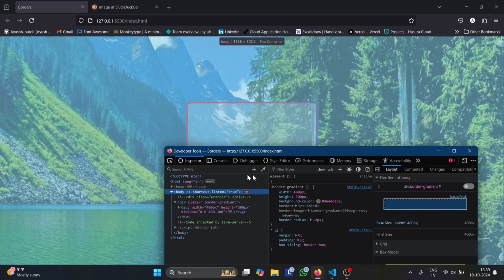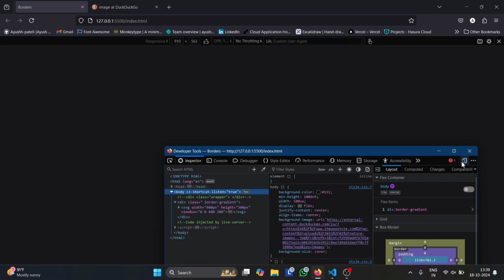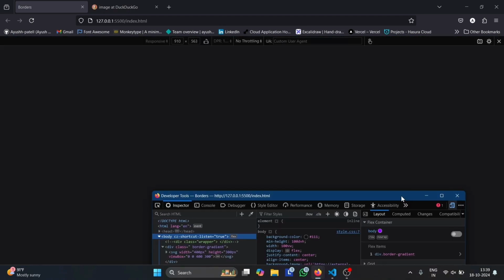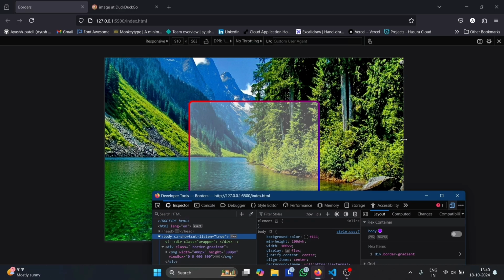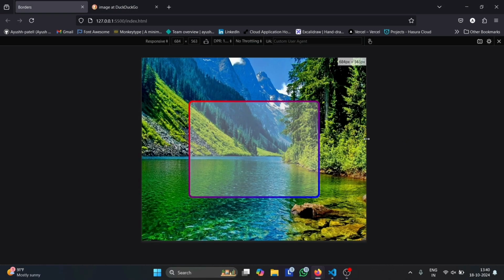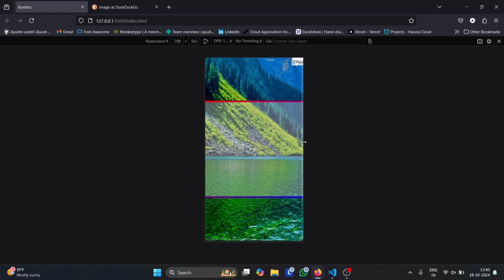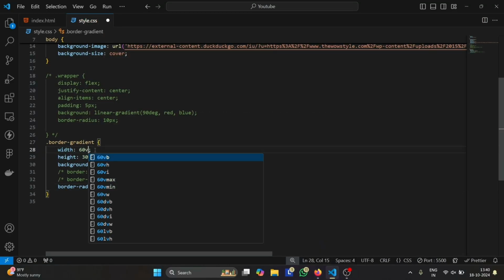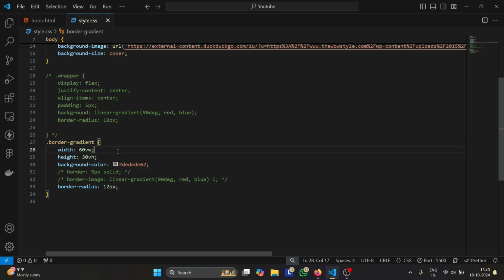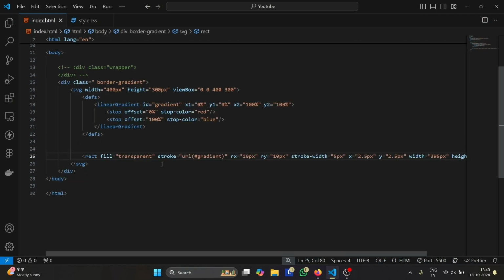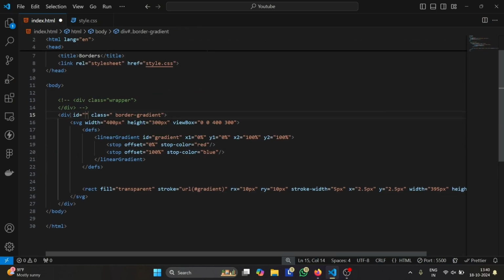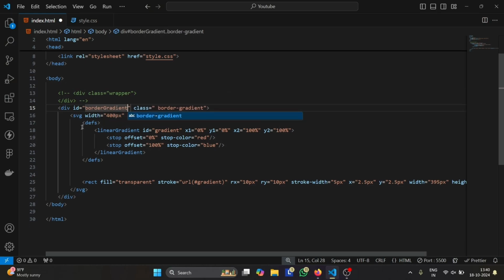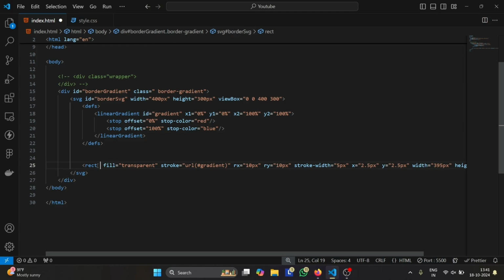But this only works when your element isn't going to change size with different screen widths. Because if I show you now, the element stays the same and can overflow. But there is a solution for it as well, and that requires some simple JavaScript, so let's quickly add it. Let's first change the width and height to something which changes with the viewport. In our HTML, let's add some IDs to our main border gradient element and the SVG and also the rect element so we can select them in our JavaScript.